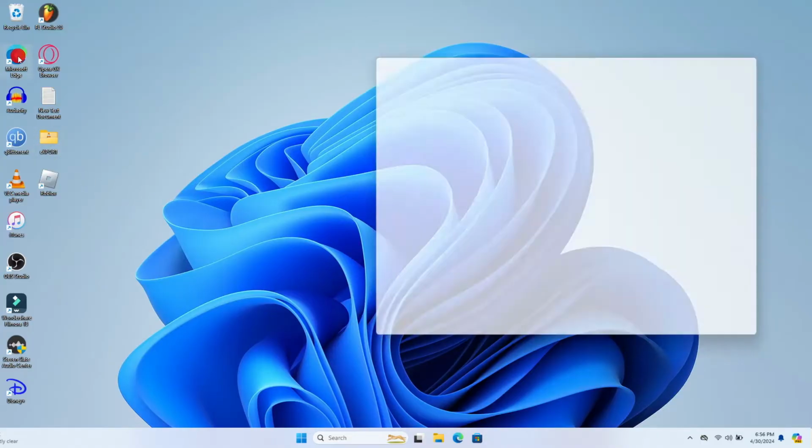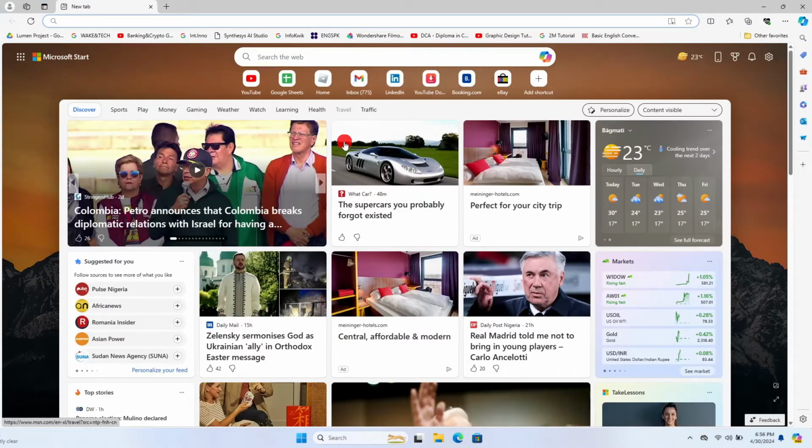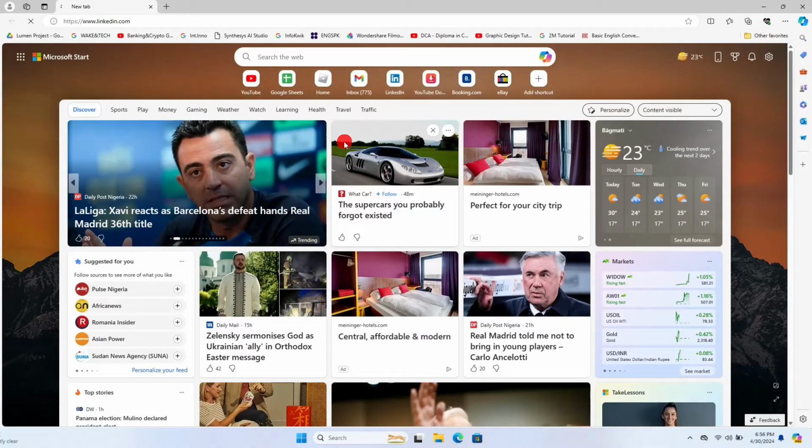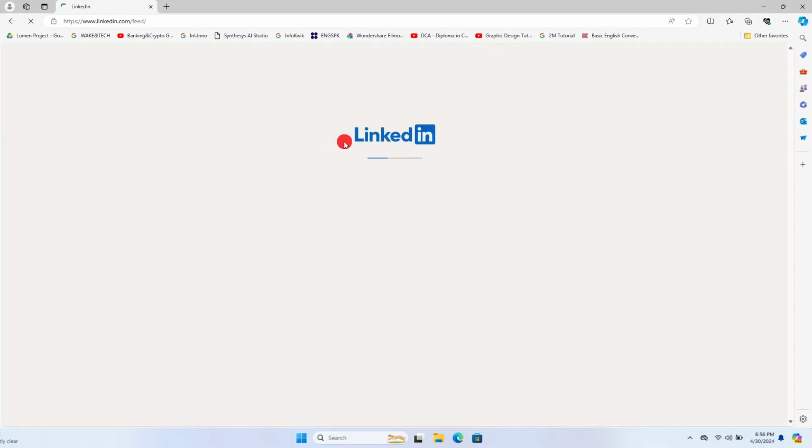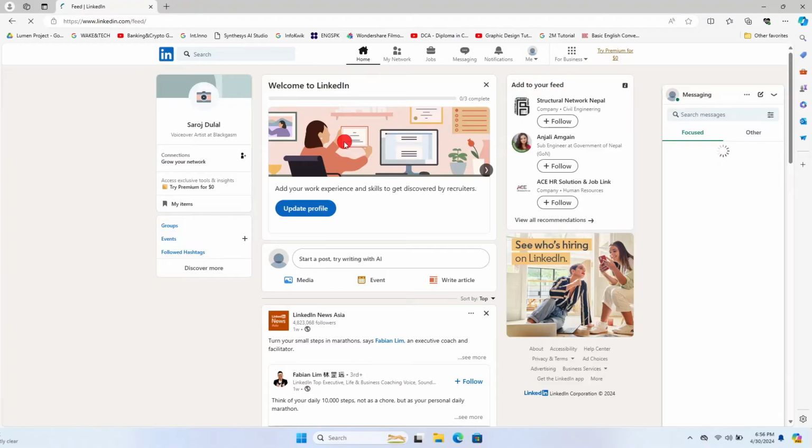First of all, open up your web browser and then in the address bar type in linkedin.com and press enter. You will now be taken into the official LinkedIn website. Now within the homepage, if you haven't logged into your account, you will be asked to enter your credentials.